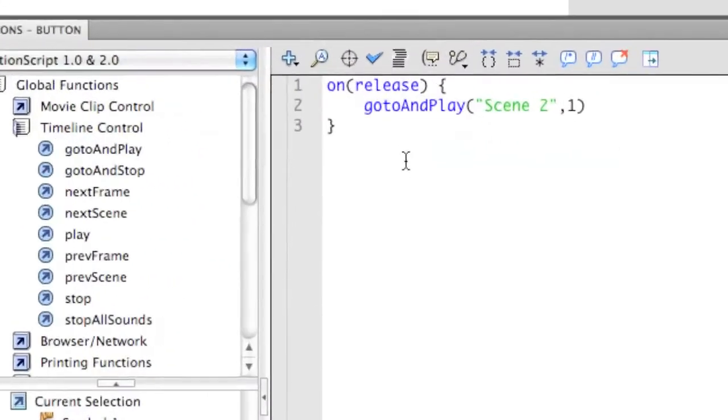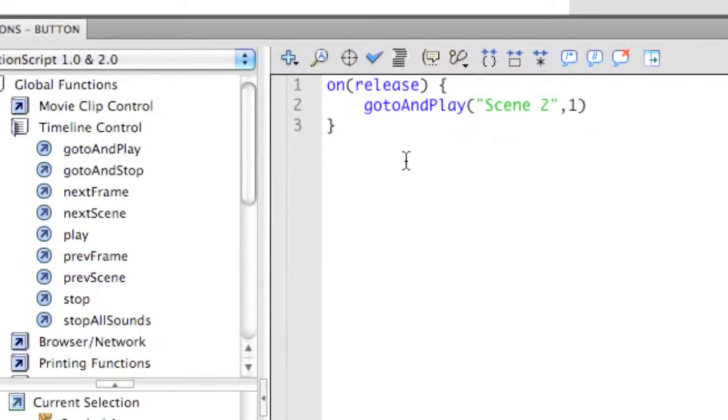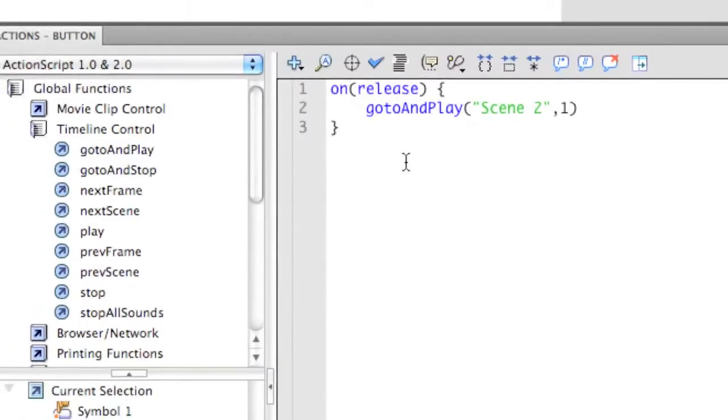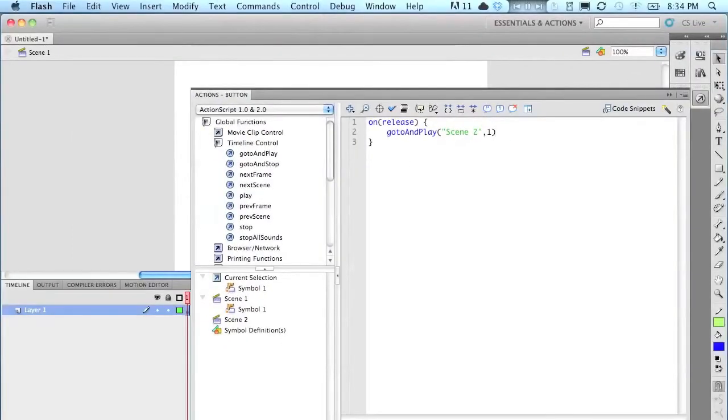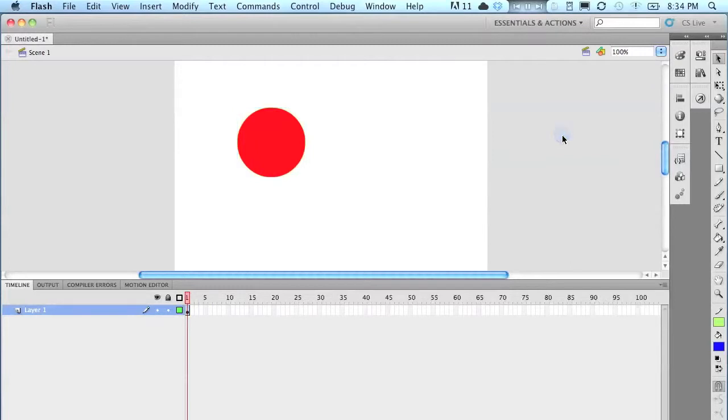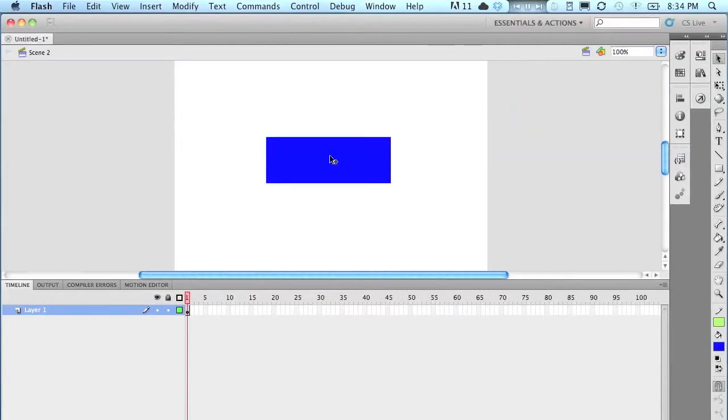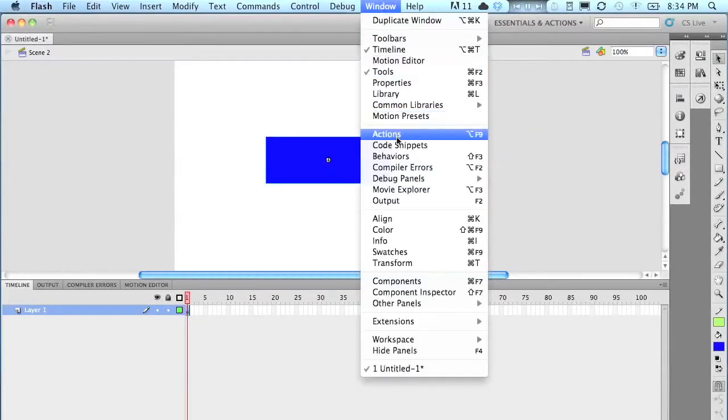So it says on, and then in brackets, release. That's releasing the mouse. Then gotoAndPlay, scene two, and the one stands for frame one. Now you need all those brackets, and if it's capital, make it capital. Okay, so I'm going to go ahead and close it here. And now I am going to go to scene two and repeat the same thing. I'm going to click it, go to Window, Actions.